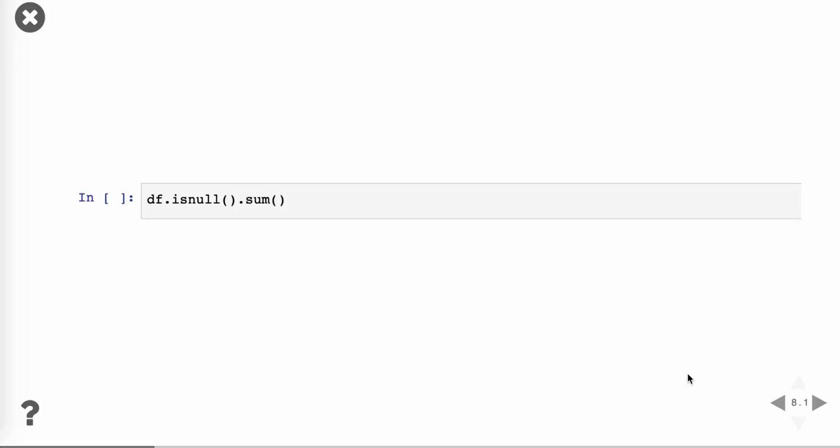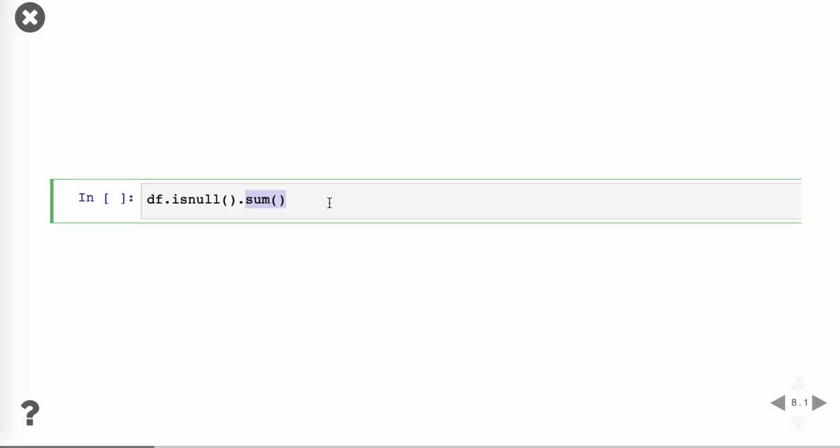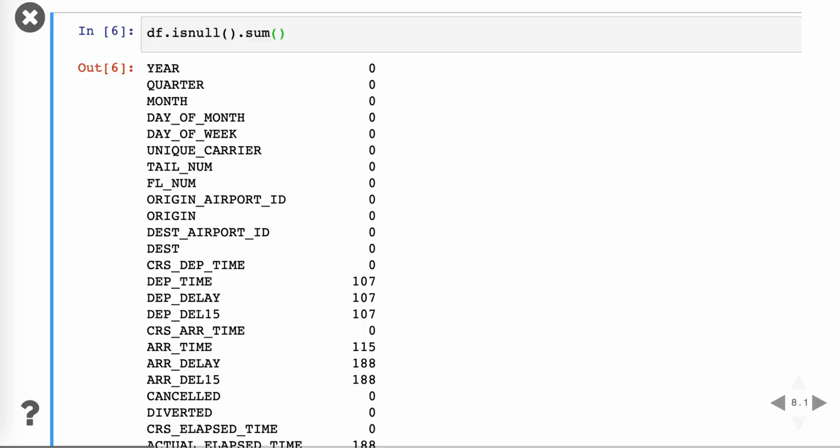Moving on. Using the sum function, we can see how many missing values there are. Let me show that. For each column, it gives the details here. For the year column, there is no missing data, everything is fine. But for the departure time we have 107 missing, similarly for delay 15, and there are many other columns too. They do not have enough information.